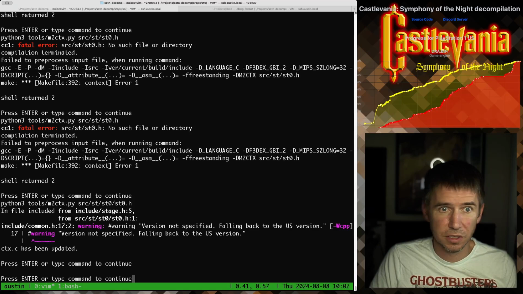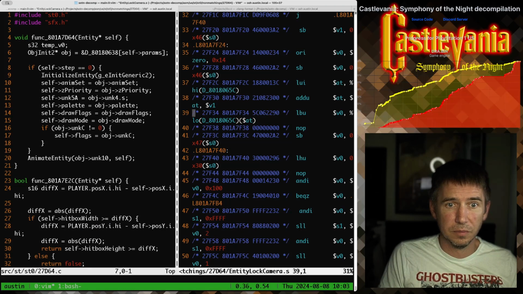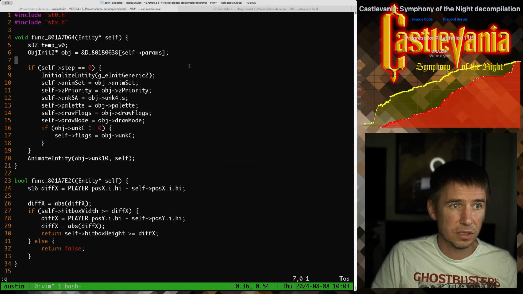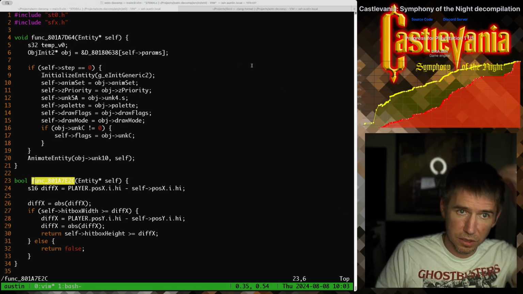So there are a bunch of things that I didn't find. Let's make sure that this function signature is correct. So in the code it says it returns a bool.